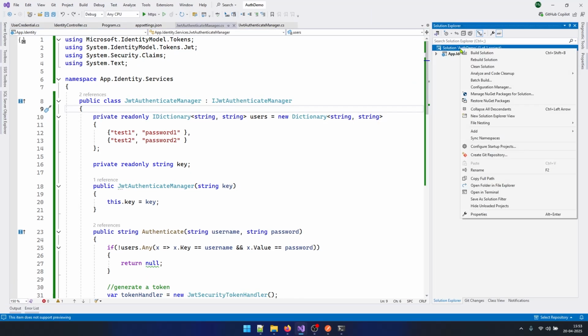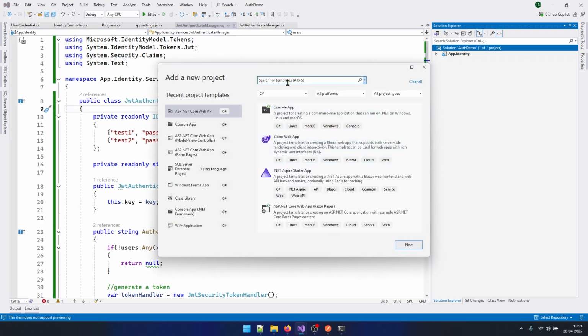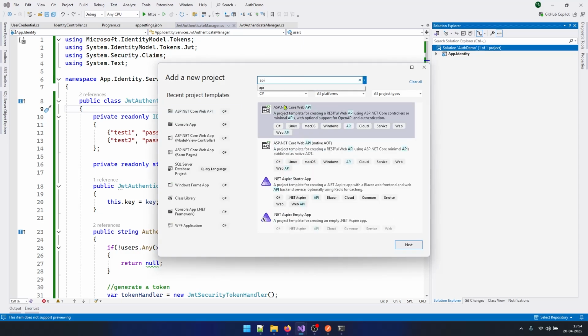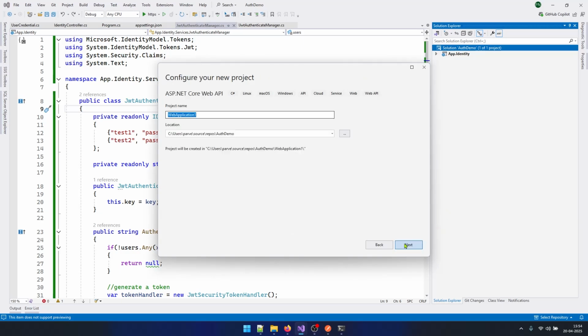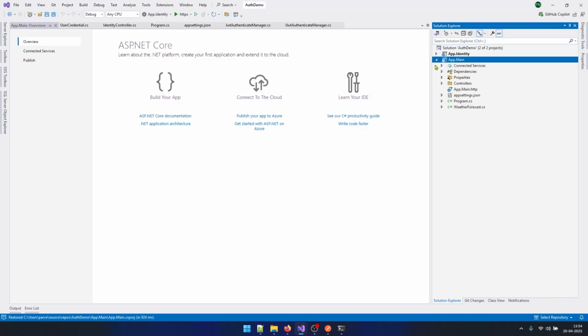So I will right click on my solution and say add, and click on new project, and I will again add an API project, and I will call it App.Main because this is our main project. This project will have the APIs that we will be securing using the JWT token. So I will click on next here, keep everything as default and click on create. So this will create a web API project for me. Now let's try to run this API project.